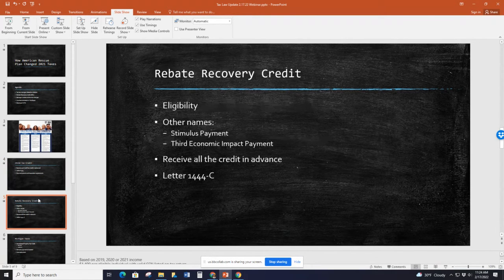Another interesting aspect of the rebate recovery credit here: maybe you have a college age student who was in college and claimed themselves in 2020, but then moved back home, did online classes, and lived with you in 2021. So now you're claiming that child on your 2021 taxes. Well, you would not have received the $1,400.